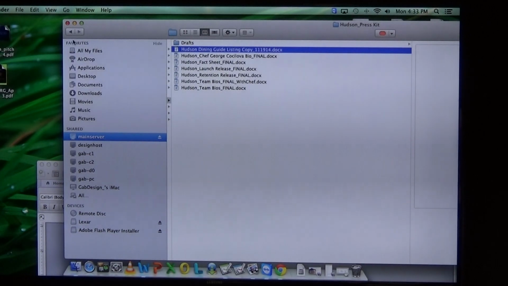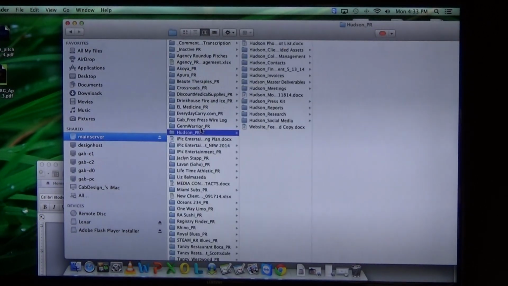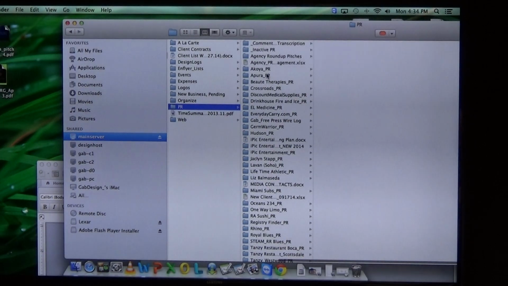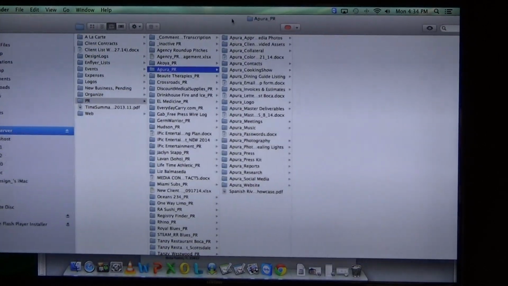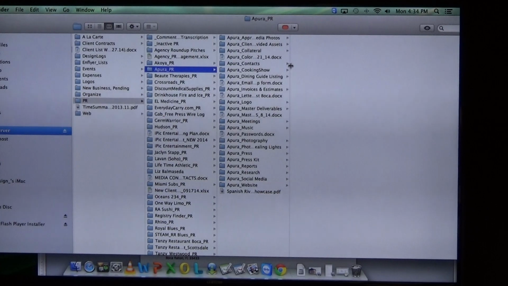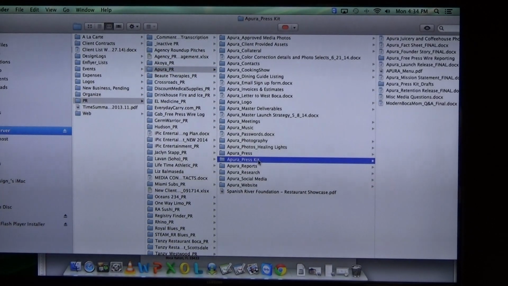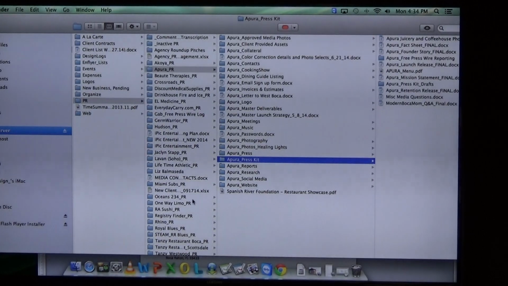Going back to other folders. Alright, so other key folders, you've got contacts, client provided assets, press kit.